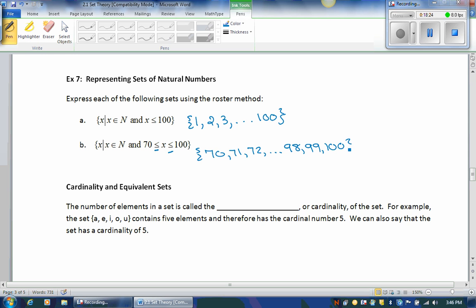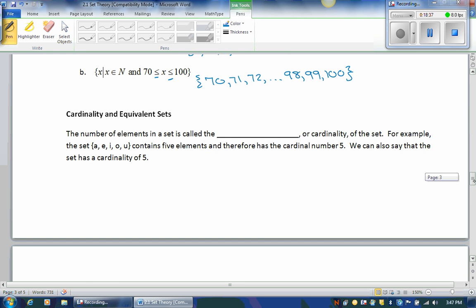So I'm obviously not going to write them all out. That's why I'm using those nice dots in there to represent the continuation of that set. All right, so let's talk cardinality and equivalent sets.